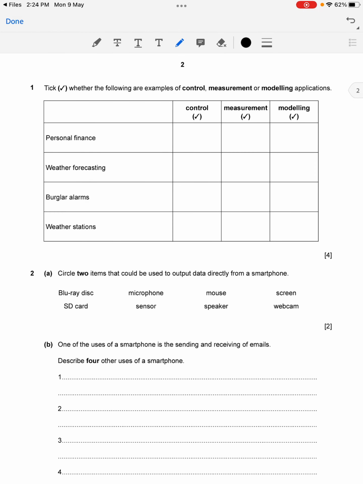It's a tick question. I've seen this similar to the other components as well. So it's to tick whether the following are examples of control, measurement, or modeling applications. This comes under the applications unit. Personal finance is more of a modeling application. Forecasting is a modeling application as well. Burglar alarms is a control application. Weather stations are a measurement application because you're measuring the weather. Okay, so that's for 4 marks. You can easily score that.